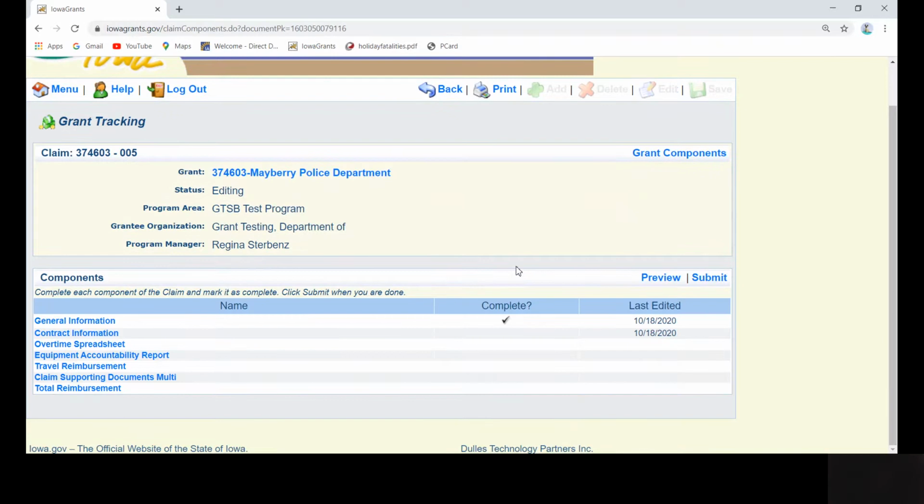This is your component listing, which we will come back to numerous times, but please note that by the time you are done, each one of these components must have a checkbox that says Mark Complete in that column. So general information, contract information, overtime spreadsheet, equipment accountability report, travel reimbursement, and claim supporting documentation, as well as total reimbursement, must be completed each and every time that you submit a claim. Note that the general information screen now has a check mark in the complete column.